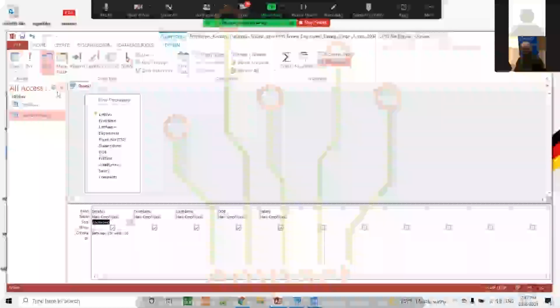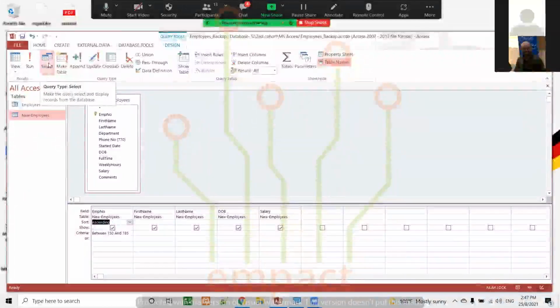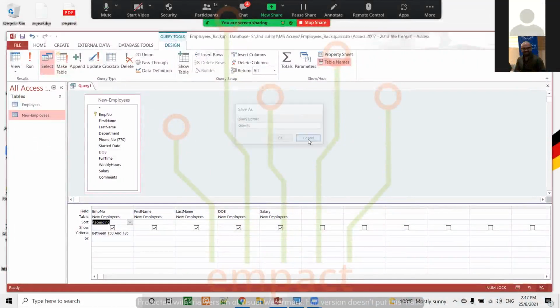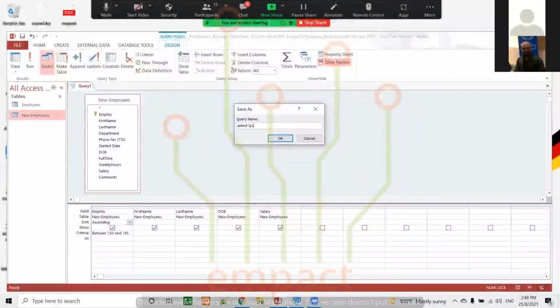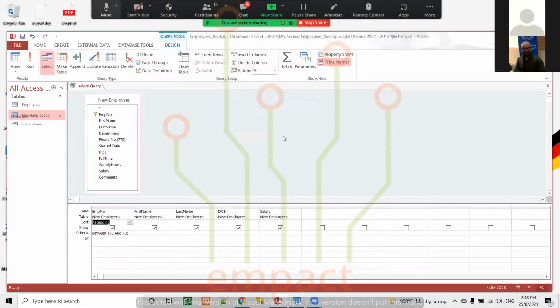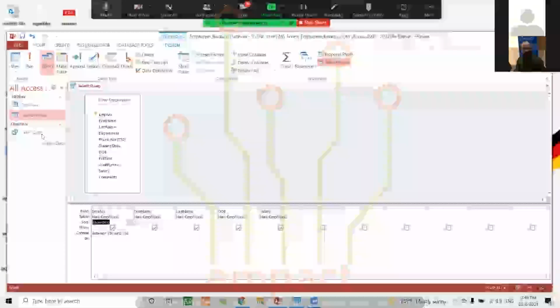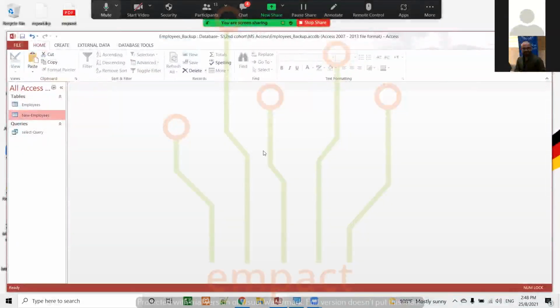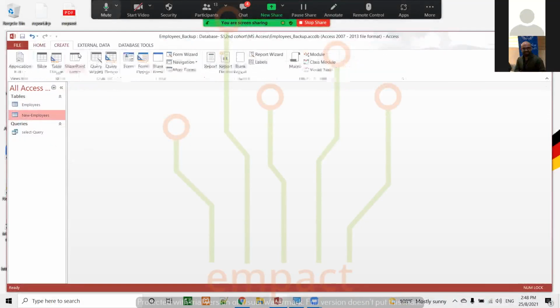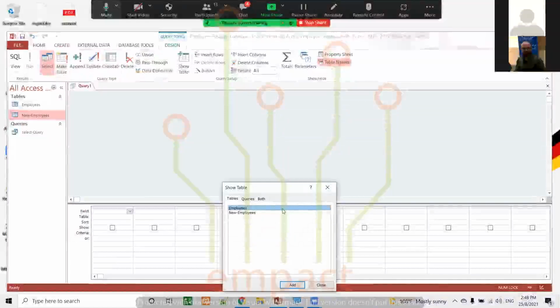So now I can save this select query, by Control S, or clicking here. I'll just say select query. Perfect. So now I have this query here. This is my first query. Easy peasy, lemon squeezy. So now we are going here to make another query.